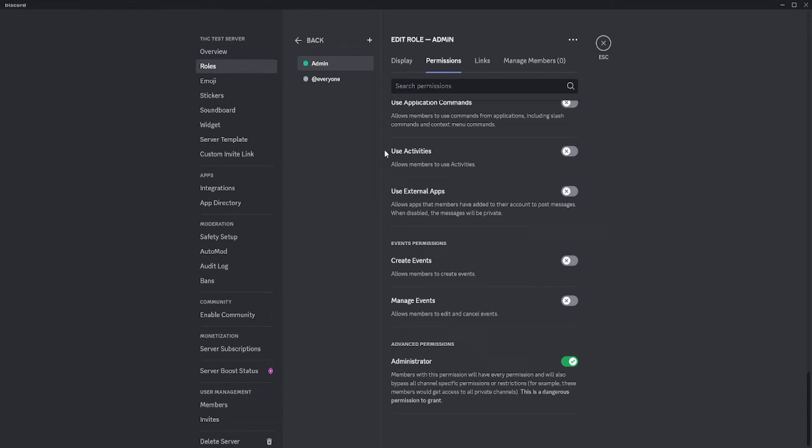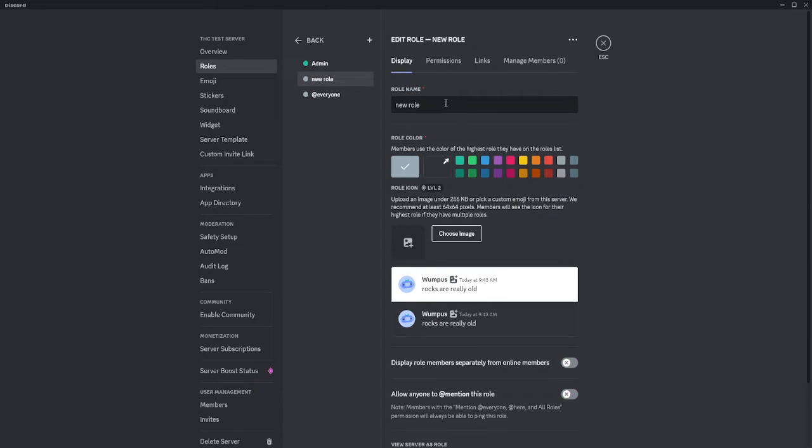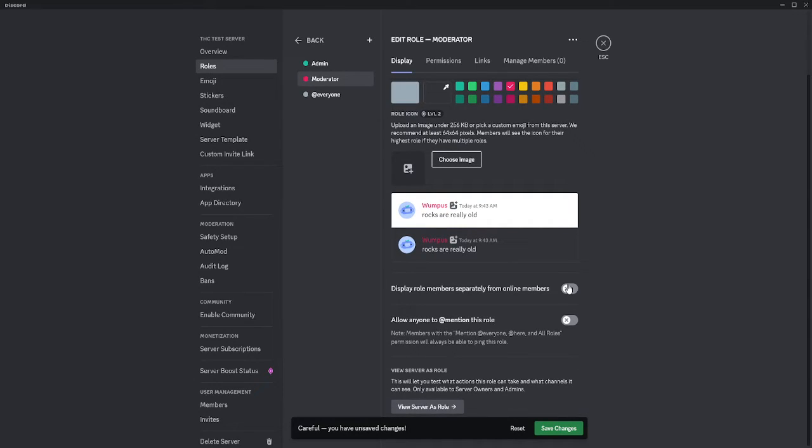Next, we're going to hit save, and then go back up to the plus icon, and create another role. This is going to be your moderator role, and these are going to be the people that are going to be managing your server without you here. I went ahead and made it a nice red color. I like my moderators in red, again separate from online, and then allow the role to be pingable.